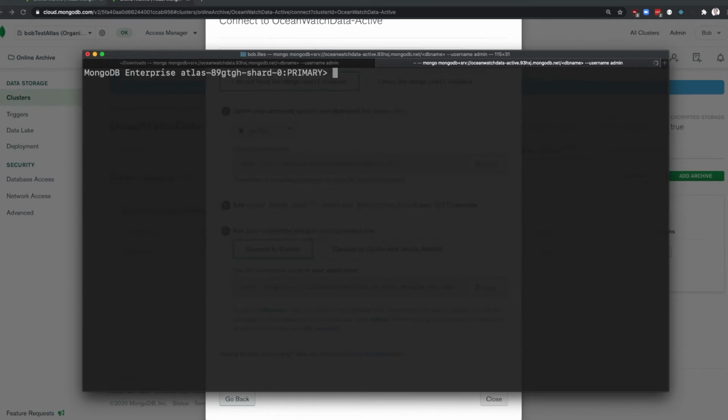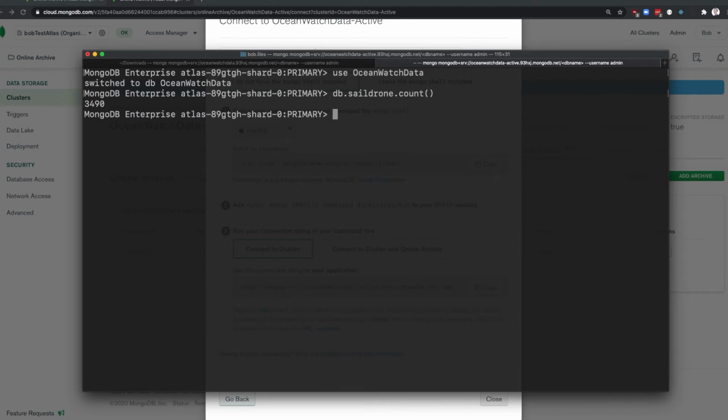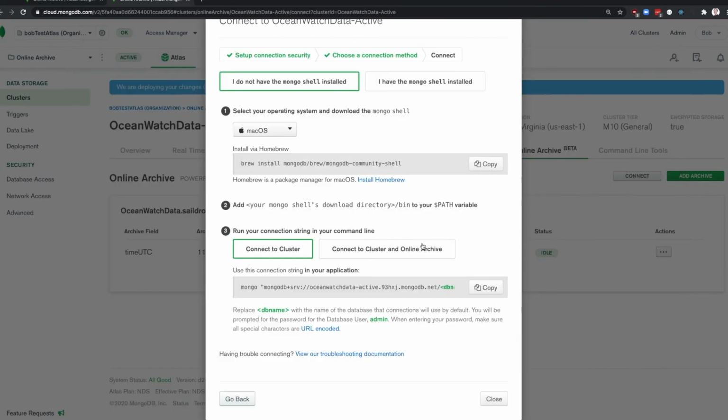So now I'm going to query the OceanWatch data database and the SailDrone collection to see how many documents are still on the cluster. So I can see here that I'm down to just over 3,000 documents in my collection. So the majority of my data has been archived to Online Archive. In order to see that data, I can now connect to the cluster and Online Archive URI.